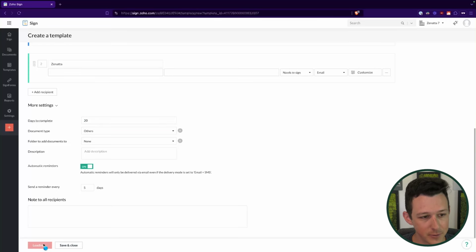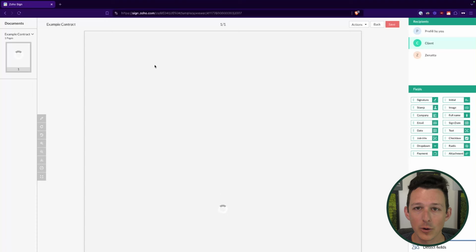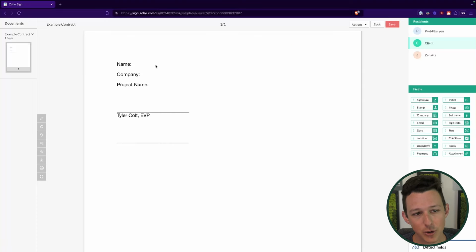Now click continue. And now we'll go into the actual page editor for this document. What you'll notice is that inside of Zoho Sign, this is not like a Word or a Zoho Writer editor where I can type in here and actually update the content on this document. What we generally recommend doing is uploading things as PDFs and then doing this field overlay.